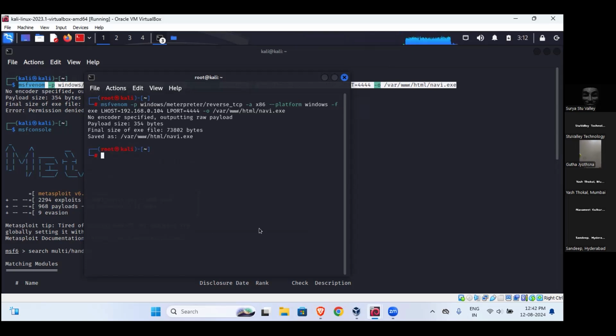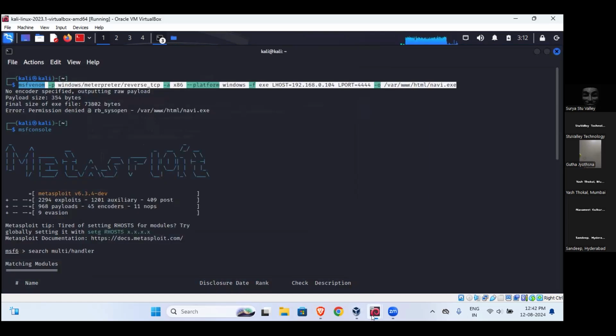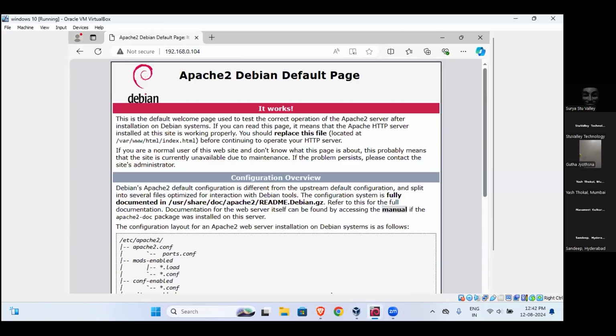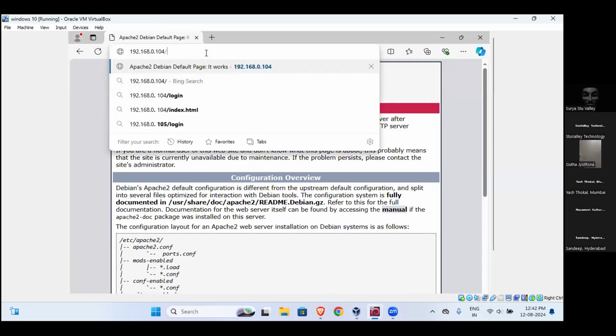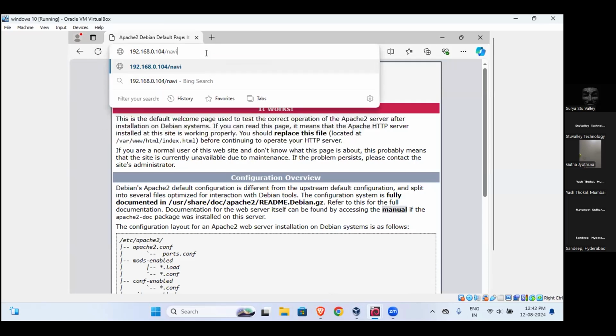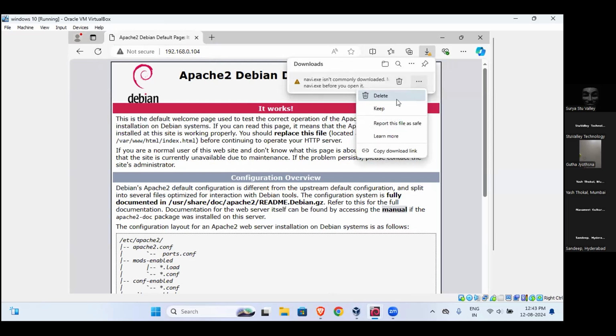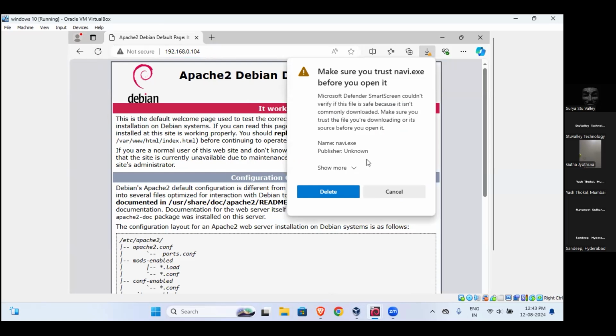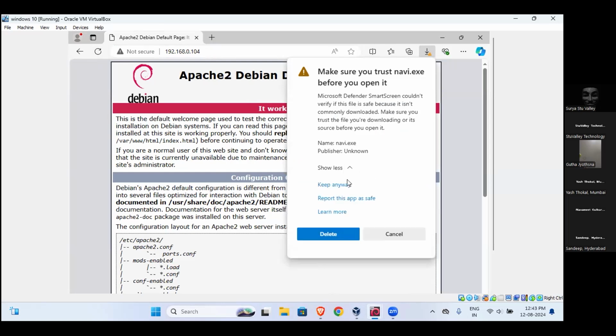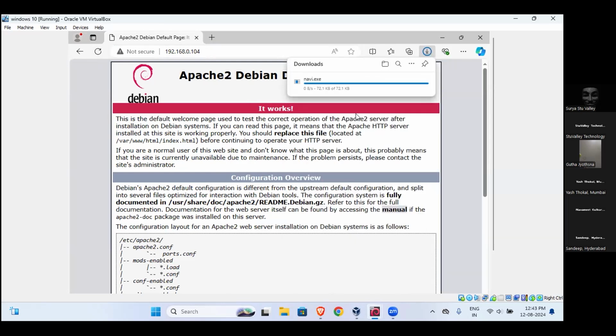Go to your target system. Here, put a forward slash and type your name.exe file, hit enter, then it is downloaded. Okay, so just open your downloads tab, keep, show more, keep anyway, that's it. Have you turned off all your firewalls and all?